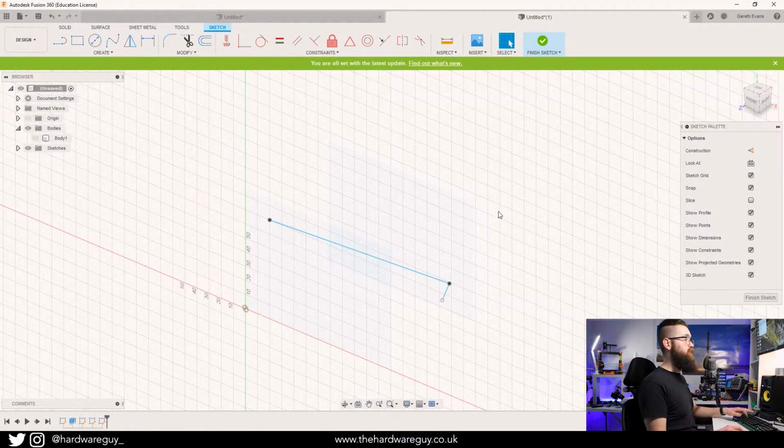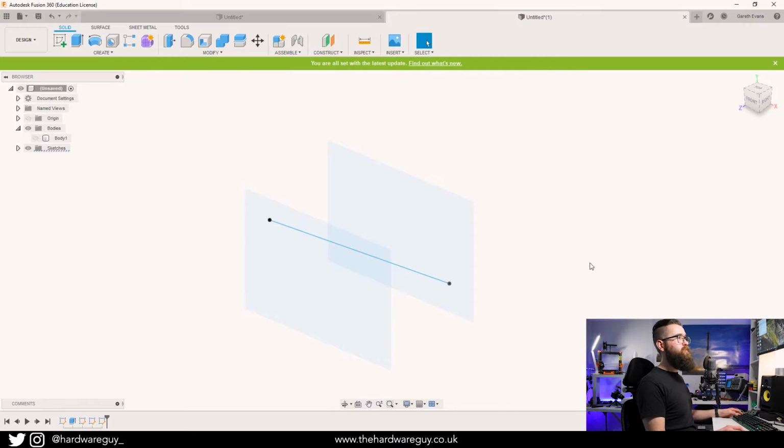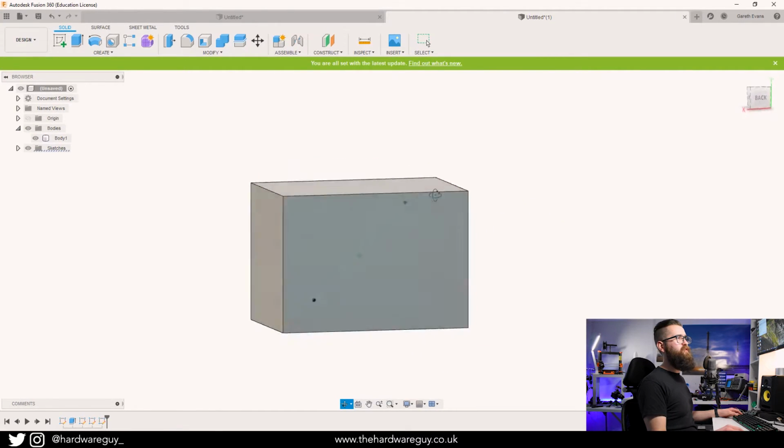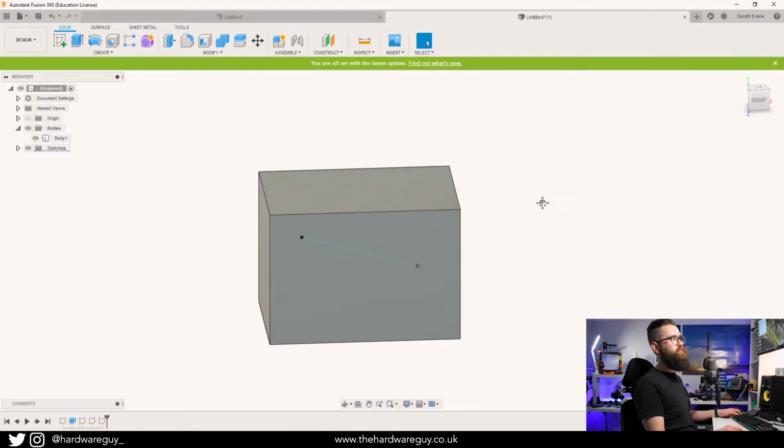Oops, so I missed the tick there. So we're going to trim that line. There we go. We want to hit finish sketch. And now you can see if we rotate, we've got this nice diagonal line cutting through. And if we show the body again, so we want to click the little icon next to body one, that shows the body. And you can see there we've got this nice line going through.